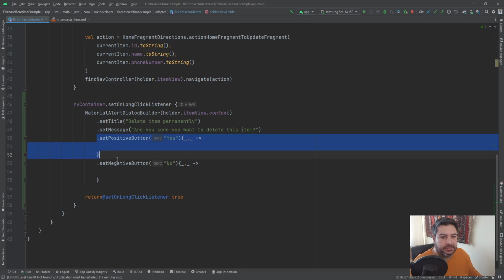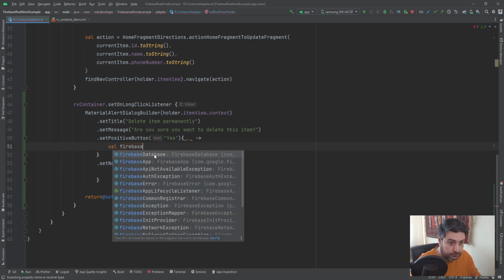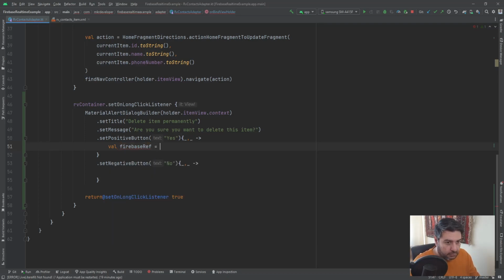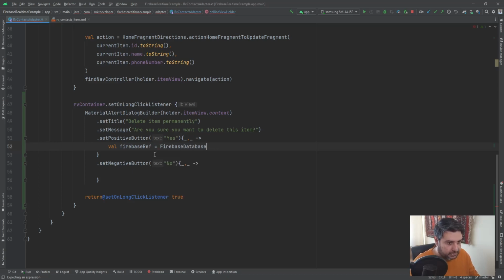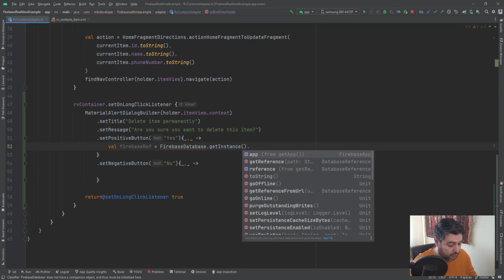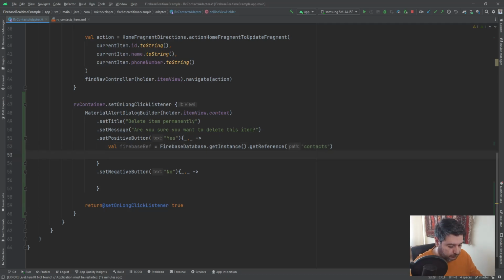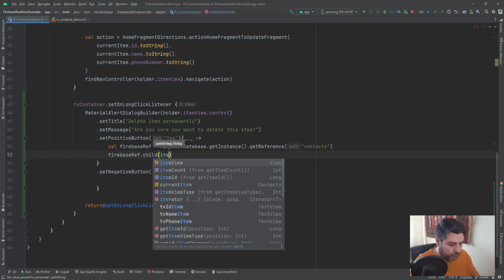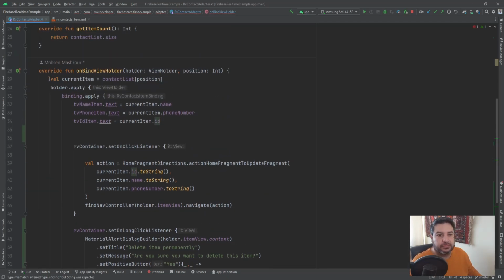Here, when the user presses yes, we want to delete the item. So we need a value: the reference that we created in the last video. FirebaseDatabase.getInstance().getReference, and here we are passing the name of the library, Contact, and here firebaseReference.child, and I'm going to pass the ID. So itemView, currentItem.id.